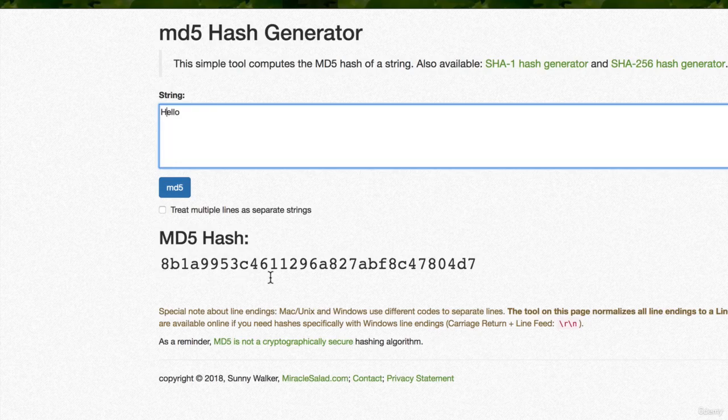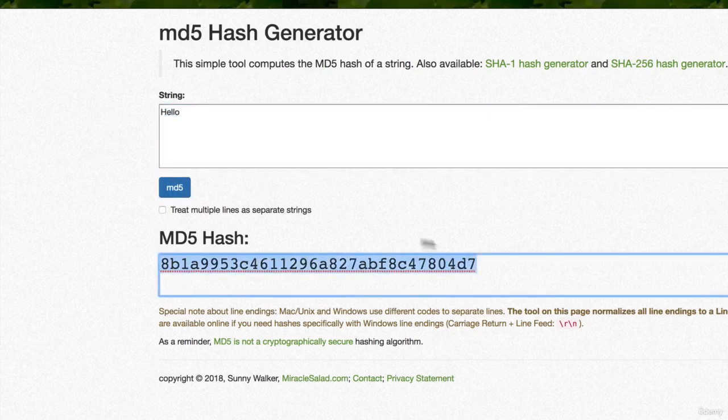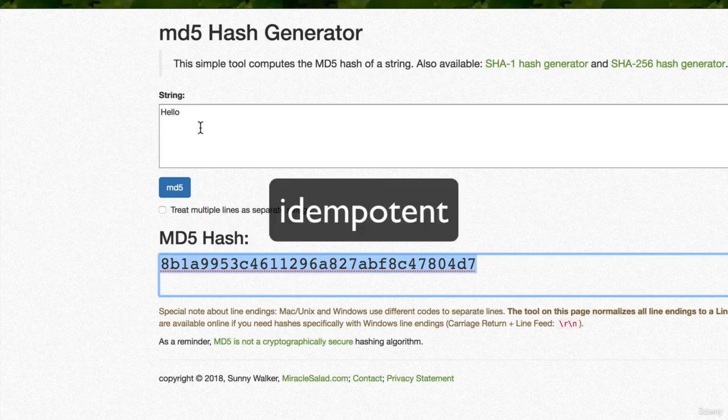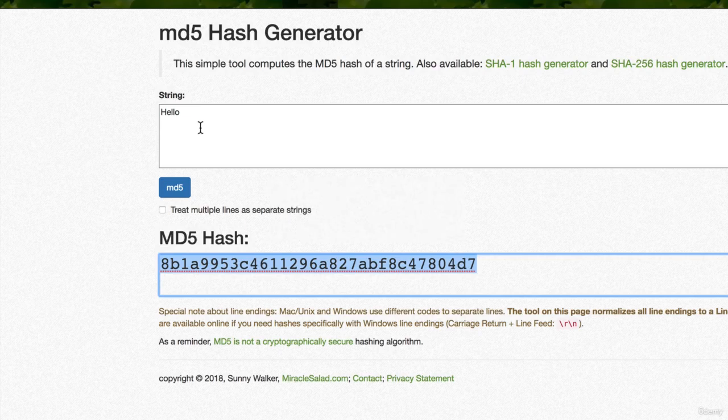And looking at this, we can at least say that, I don't know what this is useful for, but the one thing that I know is that no matter what, if I give it the same input, it's going to give me the same result, but I have no idea how to convert this back into hello. This is what we call idempotent. There are different pronunciations, but it is a fancy way of saying that a function, given an input, always outputs the same output.